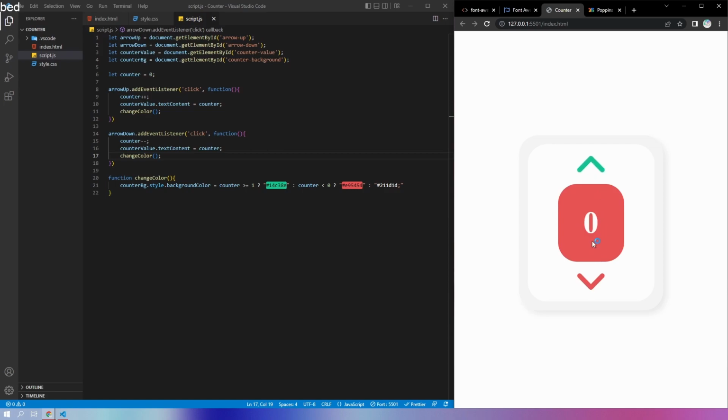If it's 0, it didn't work. So let's see what is going on here. If counter is greater or equal to 1, we want to change to this color. If it's less than 0, we want to change to this. And if not, oh, I got the semicolon in there. That's probably why.